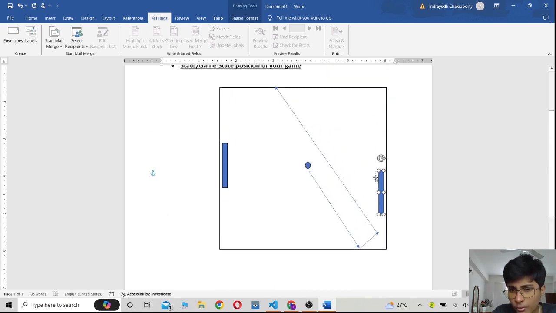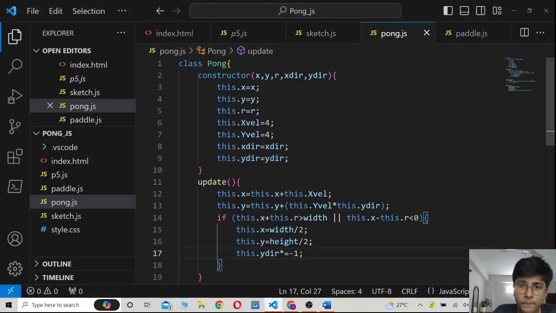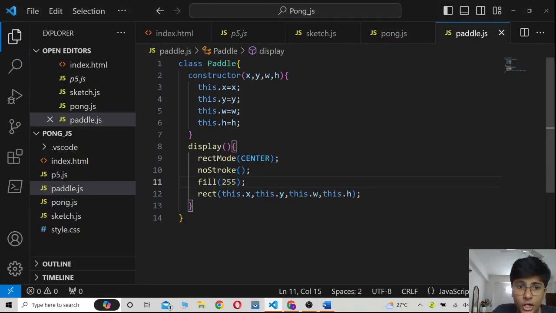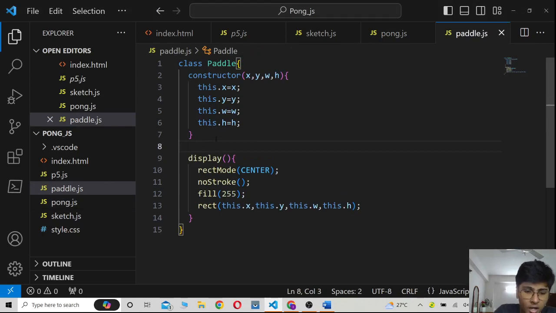So if I just show you here as a presentation, pedals should move like this, either by my arrow keys like this, or by the mouse. So first let's do it by the mouse. So I need to do it in the paddle.js. So I need to have a move or an update function here as well.